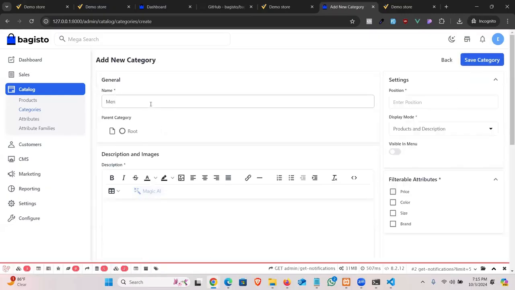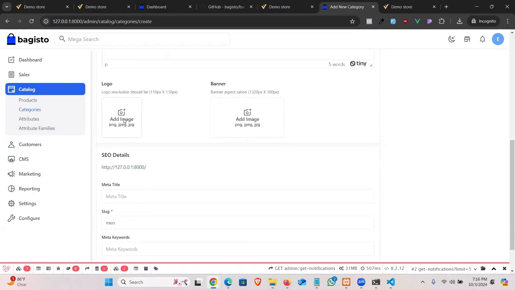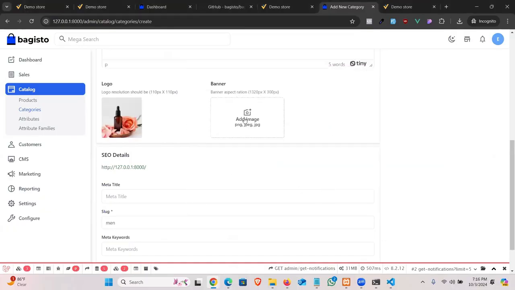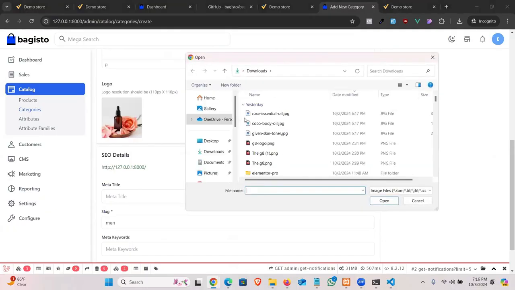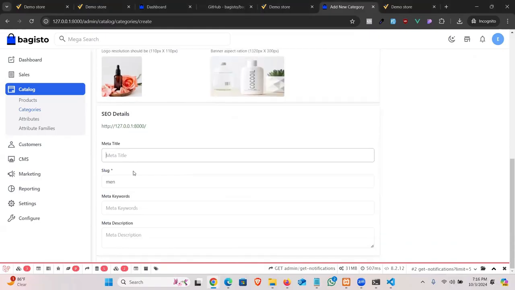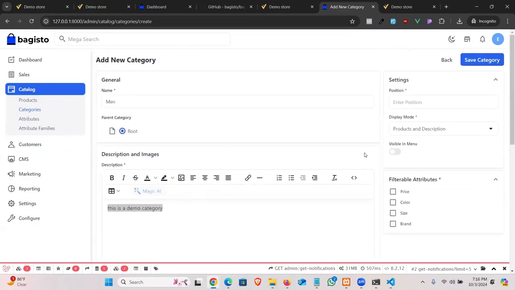I'm gonna say man. Let's give a name. This is a demo category, right? Then we could have an image for the category. Let me pick any from my computer. It could have a banner when you filter the data on the basis of category. That's the banner image. Title, slug, and whatnot, SEO things.